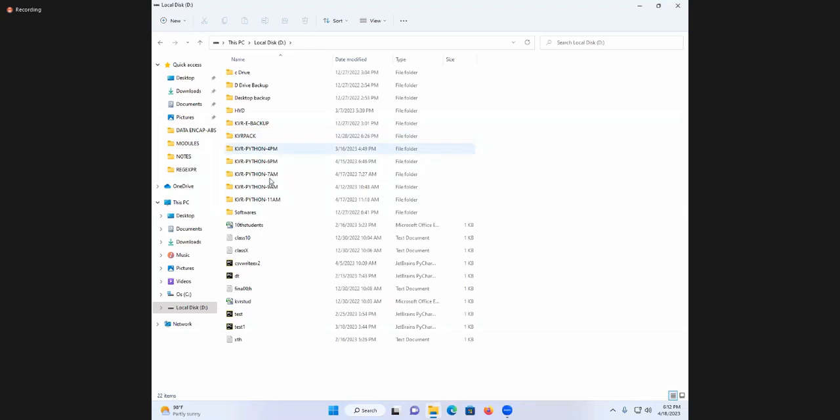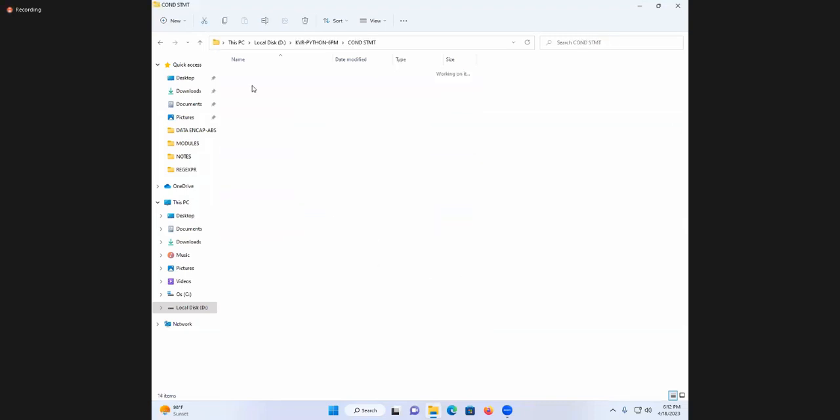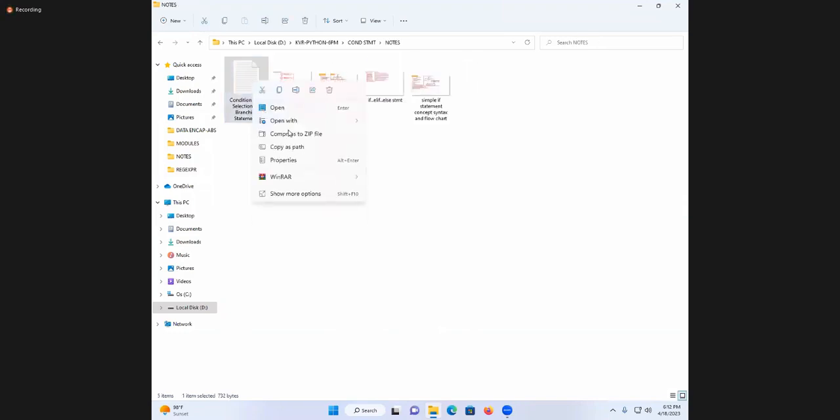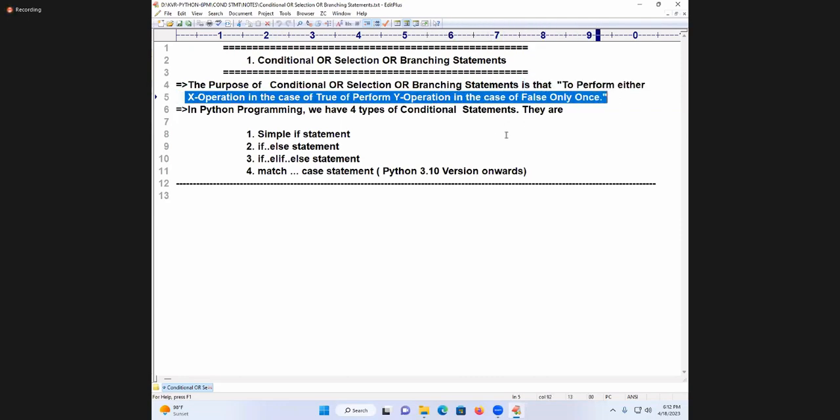We'll enter into match case. Another important topic, match case. Let's start. The purpose of conditional statements or branching statements is to perform either X operation in the case of true or Y operation in the case of false, only once.